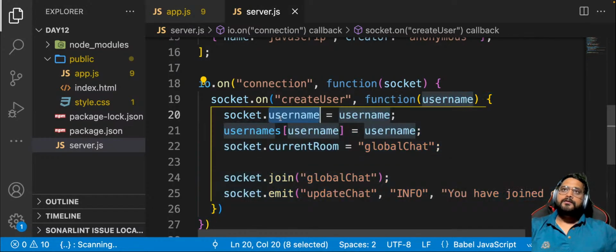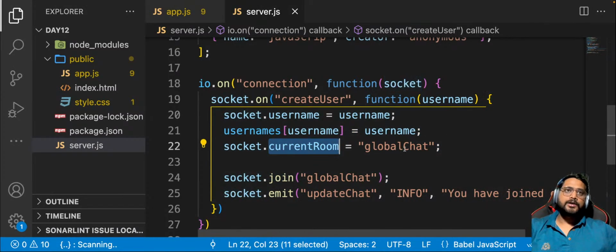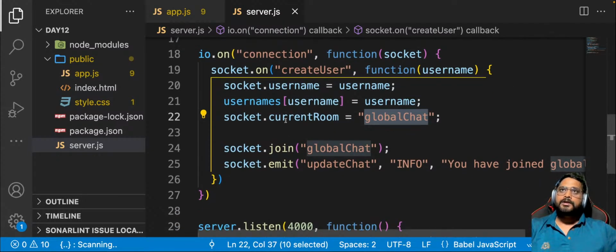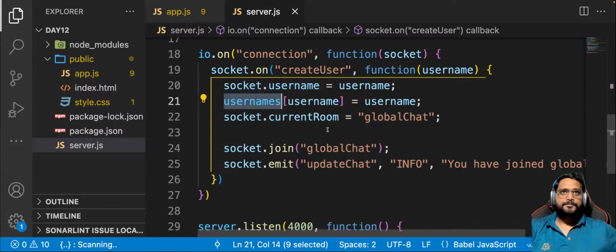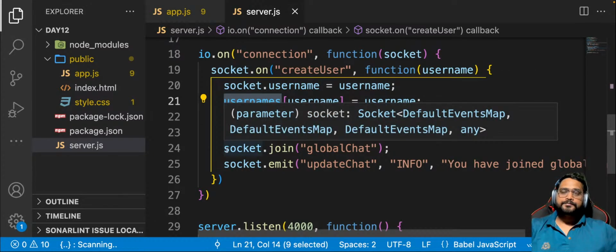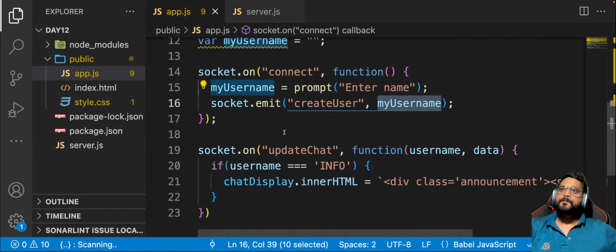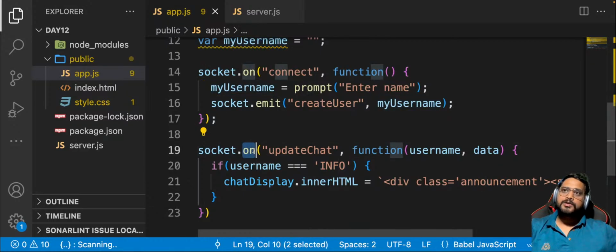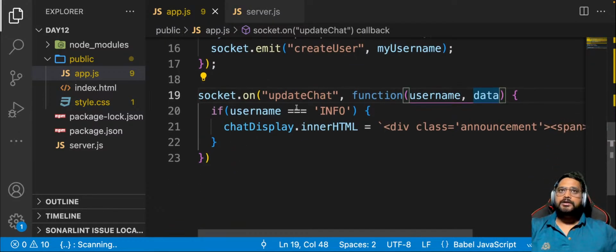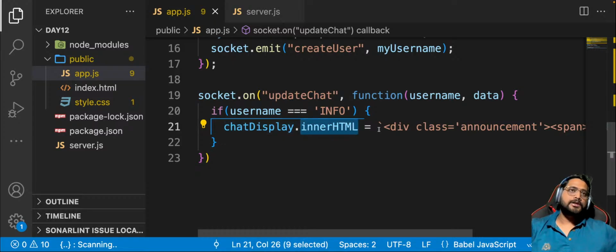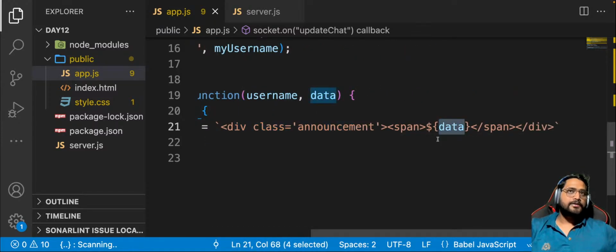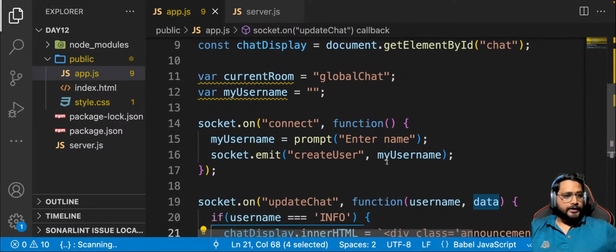Whenever we get the name, we extend it in the socket with the current room as global chat, username as name. We have a global variable as usernames. We are putting it in the usernames, right? We are joining the chat room and we are emitting back update chat with the info you have joined a global chat. Okay, that is coming over here, socket.on update chat function, username and data. If it is info, we are setting the chat display in our HTML as the data that we are sending. Okay, let me just wait over here and see if there are any doubts.